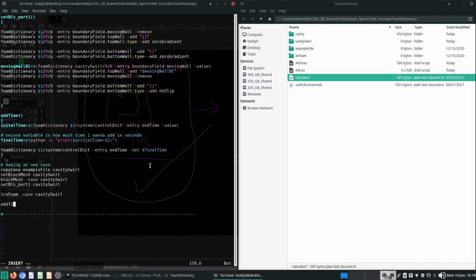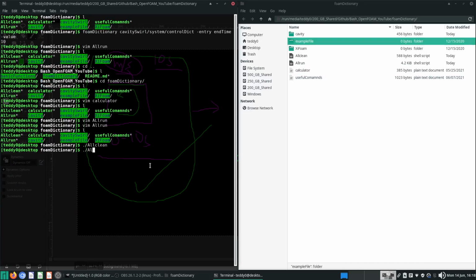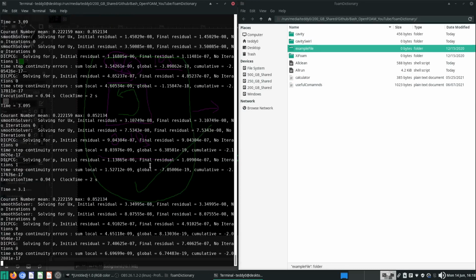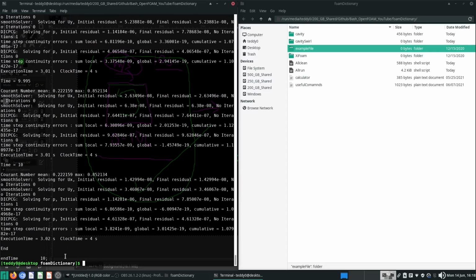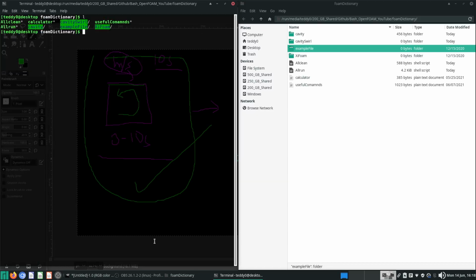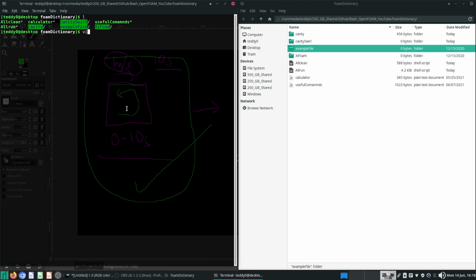So add time. So I'm calling the function now. I want to go to the case cavitySwirl, and then I want to add 10 seconds. Okay, so let's do that. All clean. Let's see. All run. So it's going to run and do OpenFOAM for me, and then we'll change the end time to 20 seconds, hopefully. So let's cat cavitySwirl system control dictionary. Okay, my end time is 10 seconds. Oops. Okay, so something is obviously wrong.